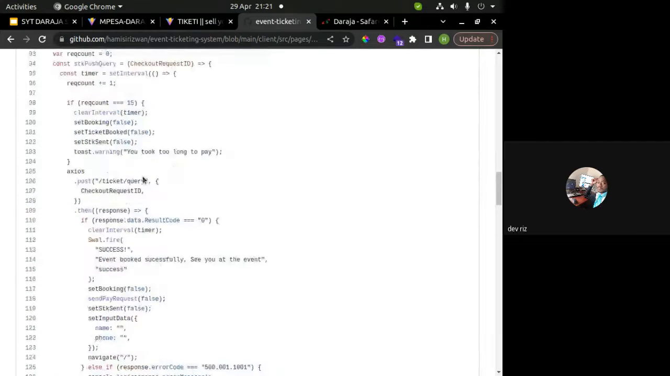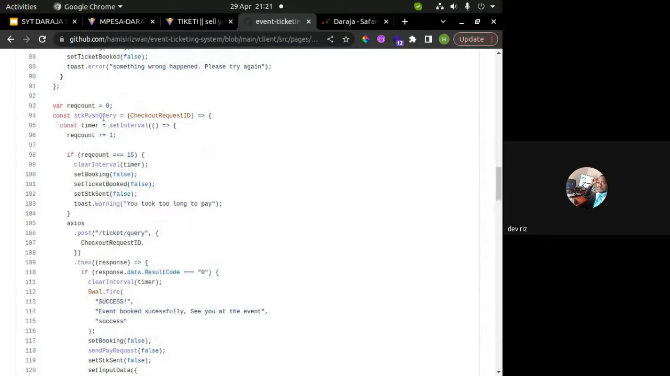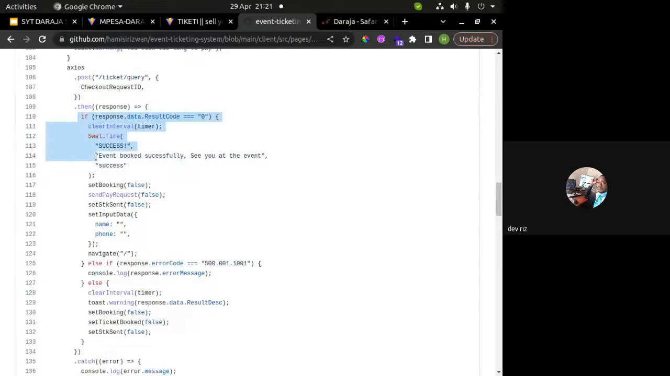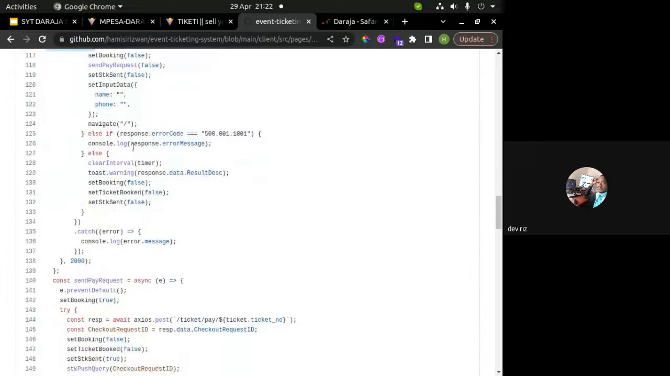So this part here will now be handling that querying. After every 2 seconds, you call this function and it will check. If the response is 0, meaning that they paid, handle the case where the user has paid. If you're redirecting to a success page, do it here. If the response code is 500.001, meaning that it is still in process, do nothing here. Just console.log, but you're supposed to do nothing. Just let it run again and again.